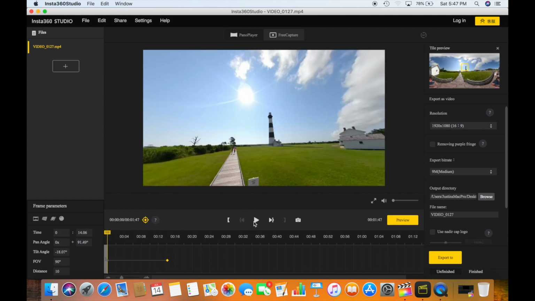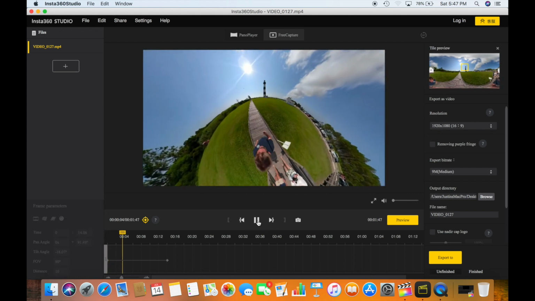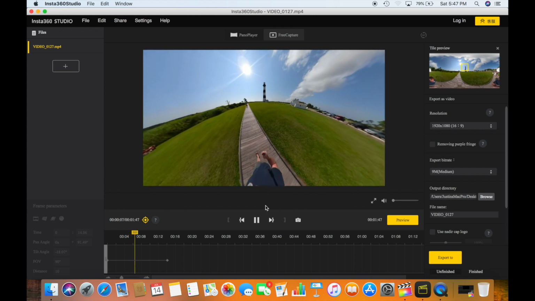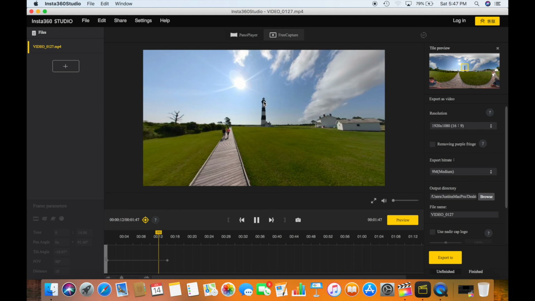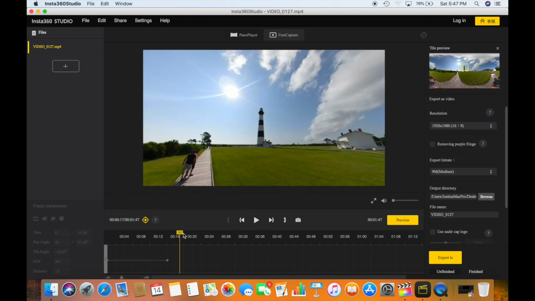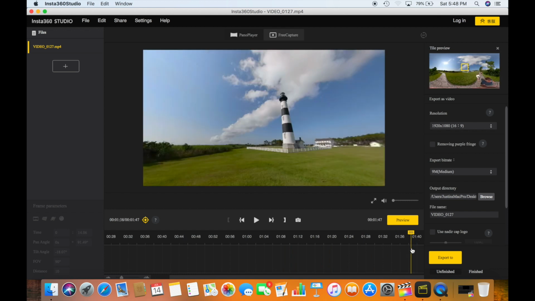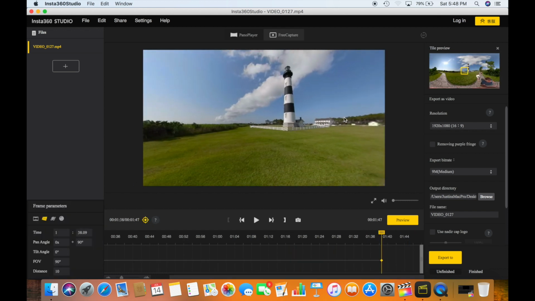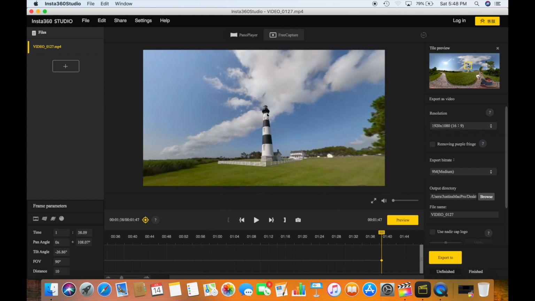If I scrub back to the beginning and click play, it's going to start in this tiny planet mode and basically zoom right into the perspective mode, with the lighthouse center of my shot. So now I'm going to scrub way far into my footage, actually all the way to the end, and I'm going to add a keyframe perspective, and I just want to put the lighthouse center.